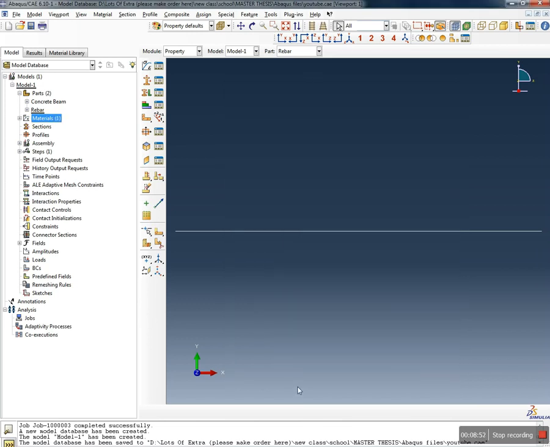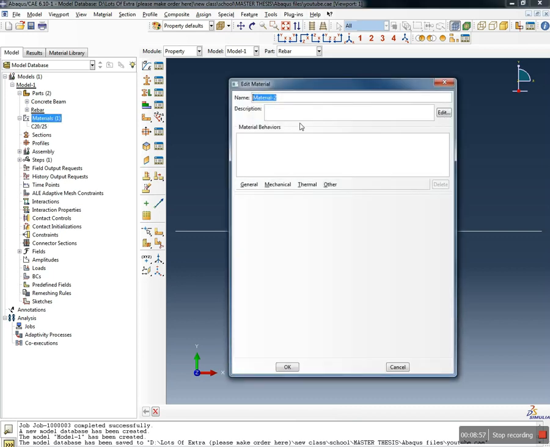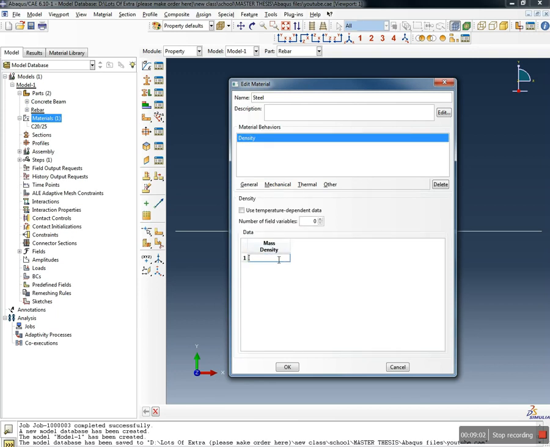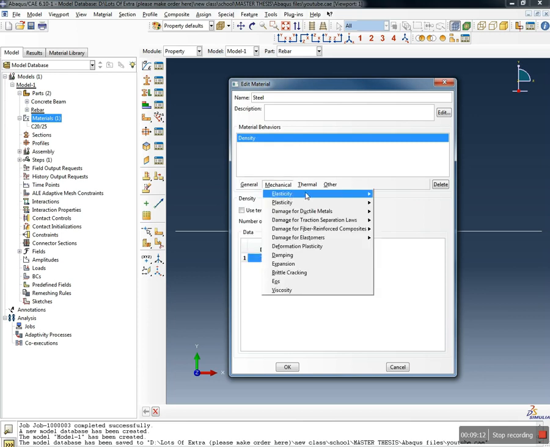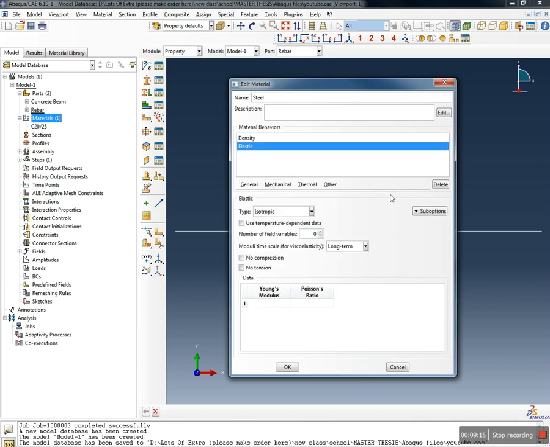Okay. Now, let's define the steel. Materials, steel. General density, again in tons per millimeter power 3. So that is 7.85 multiplied by 10 power minus 9. Elasticity, mechanical elasticity, elastic. Young's modulus is 210,000 megapascals or 210 gigapascals, and Poisson ratio 0.3. And we click OK. No, we don't click OK.